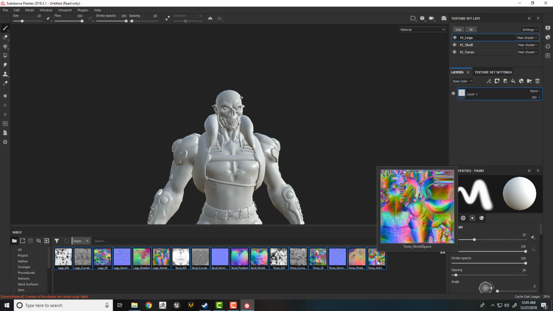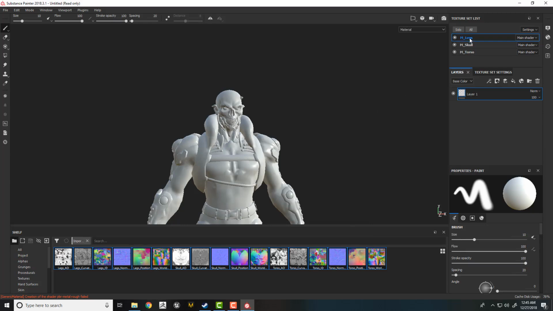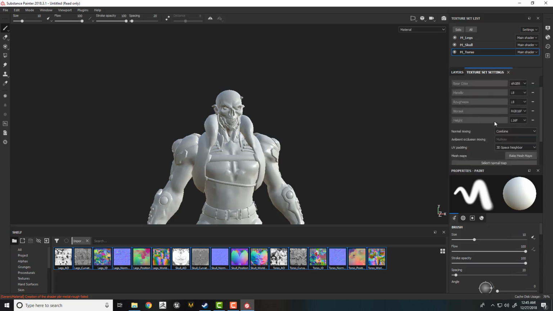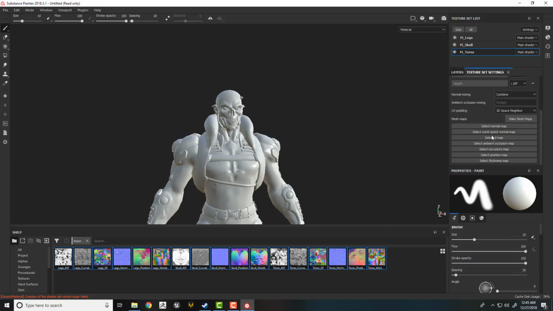To assign them to our texture set, let's start with our torso. Let's go to texture set settings, and that's in 4K for now. Let's scroll down. All of these are our mesh map slots. To assign those mesh maps, all you have to do is just go to the textures and drag and drop this guy where it belongs.